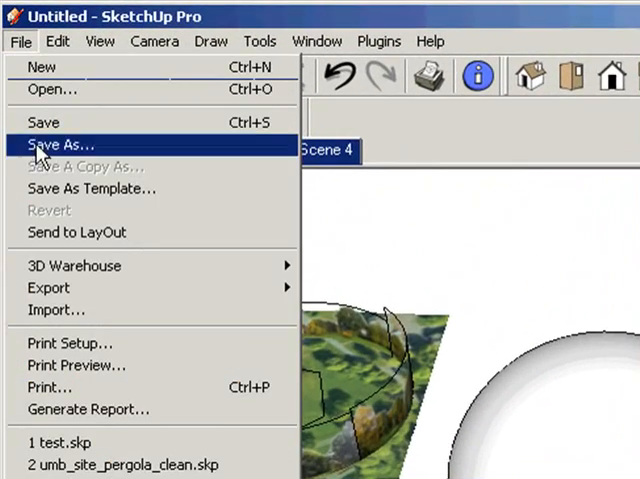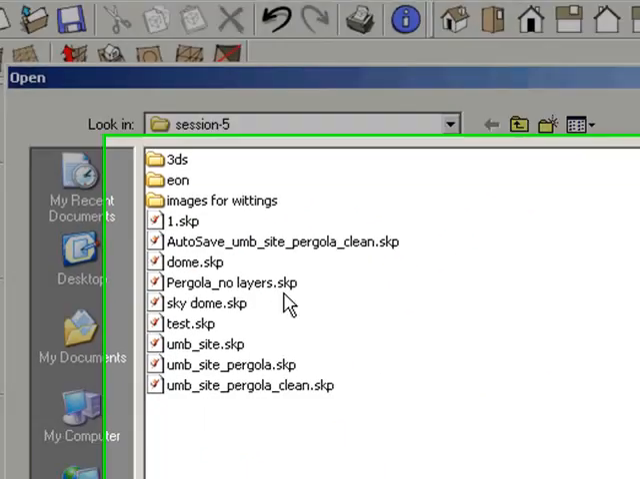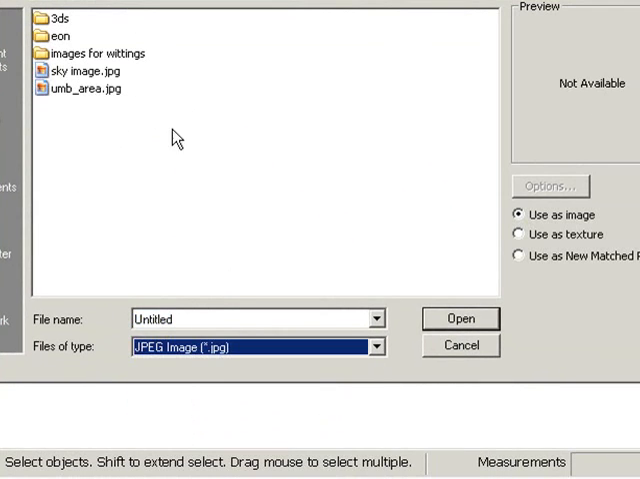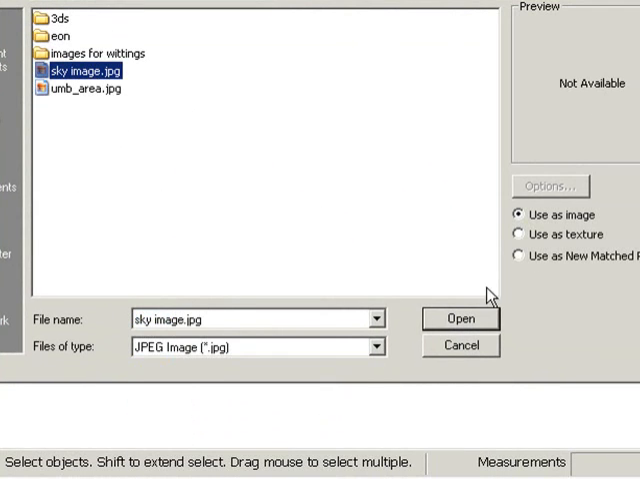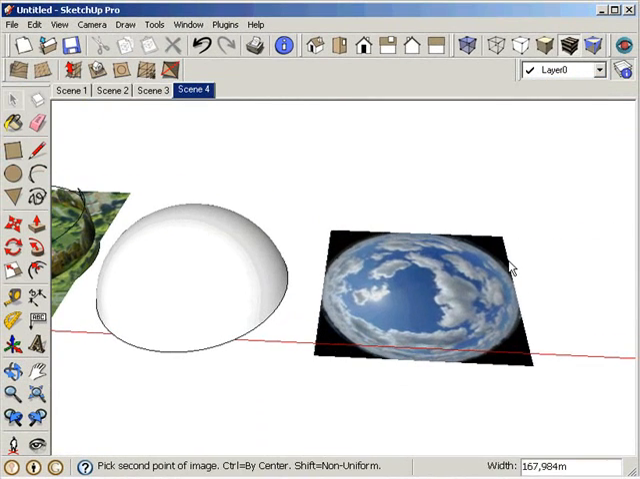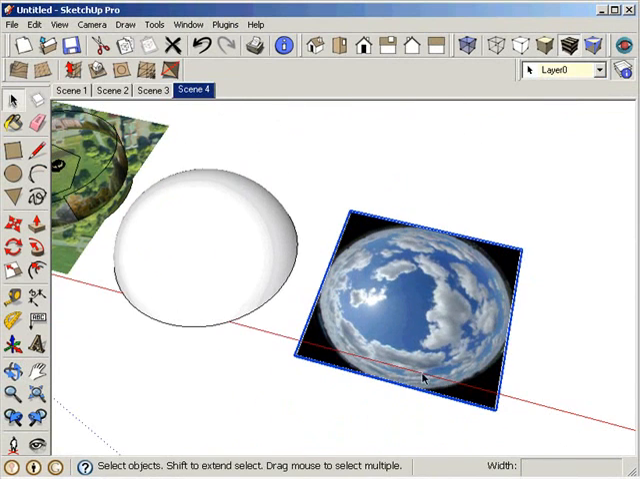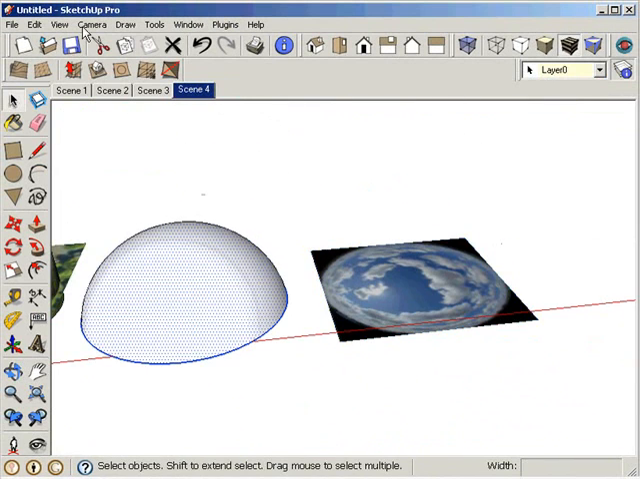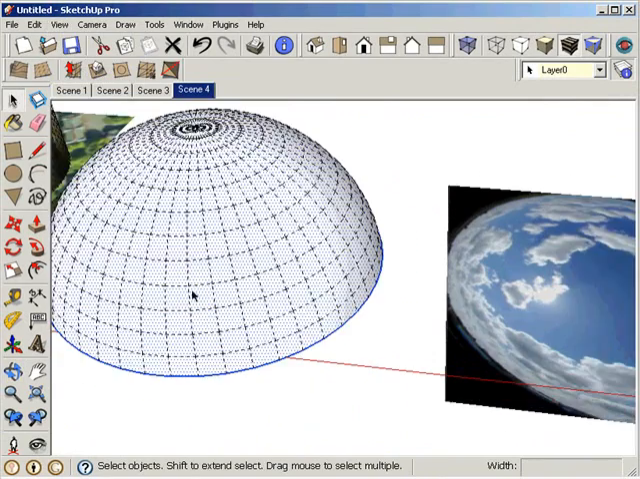but I need to make it a sky, and this goes by importing an image, a sky image, which is ready made, and I import it as an image and I place it somewhere. So the principle here is I'm going to project this sky image into this dome.